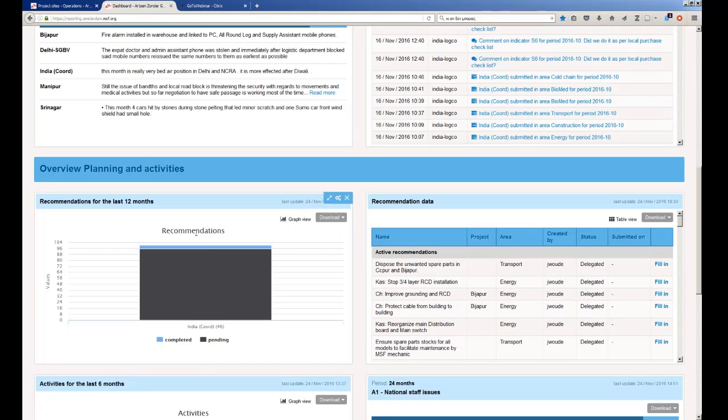The idea is that here you have an overview of all the recommendations for each project, for each location, and which percent is complete and which percentage is non-complete. So the black is bad, the blue is good. On the right-hand side, you have again recommendations, but this time you have a list of recommendations. This is the full list of all the recommendations, either active or closed.